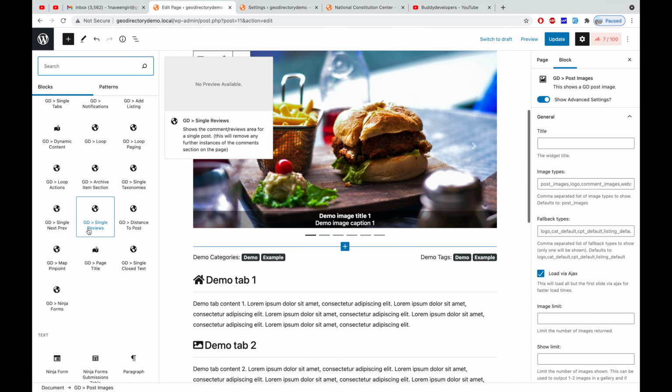Then you have GD single review, which basically shows a review form where a user can review a particular listing. And generally there is no need of this, because every theme supports a comment form, and GD by default adds the review option there on the comment form.